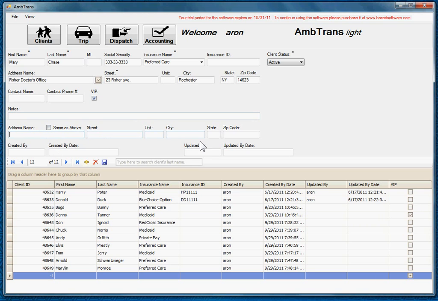The mailing address fields are the fields which are used to send bills to. If this specific insurance, which is Preferred Care in our case, is set up so that the bills go directly to the client, the address for that client is going to be derived from these fields, the mailing address fields. Not the residence fields, but the mailing address fields. So if the mailing address is the same as the residence, we simply click on the same as above checkbox and it fills it in.